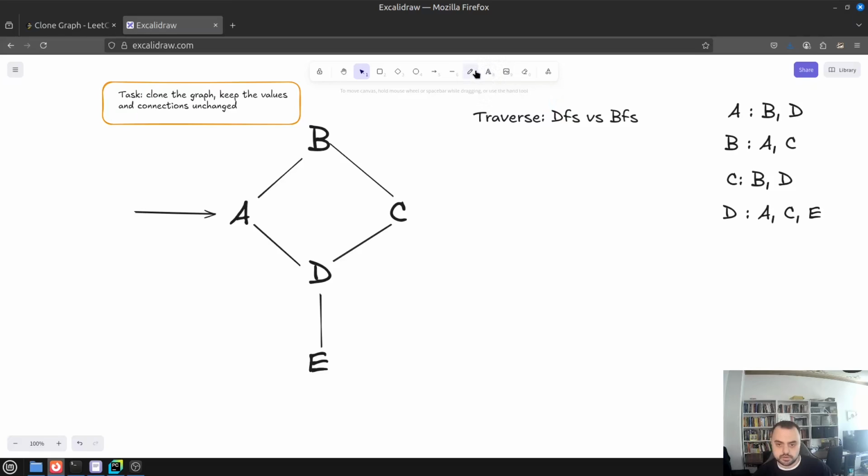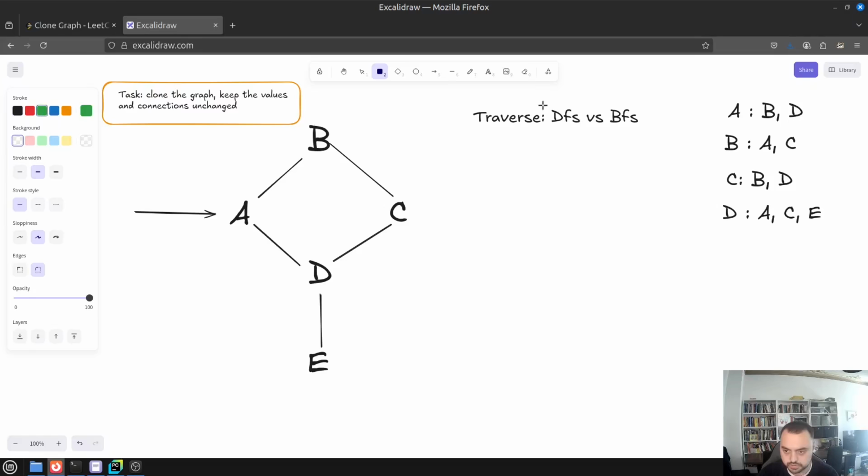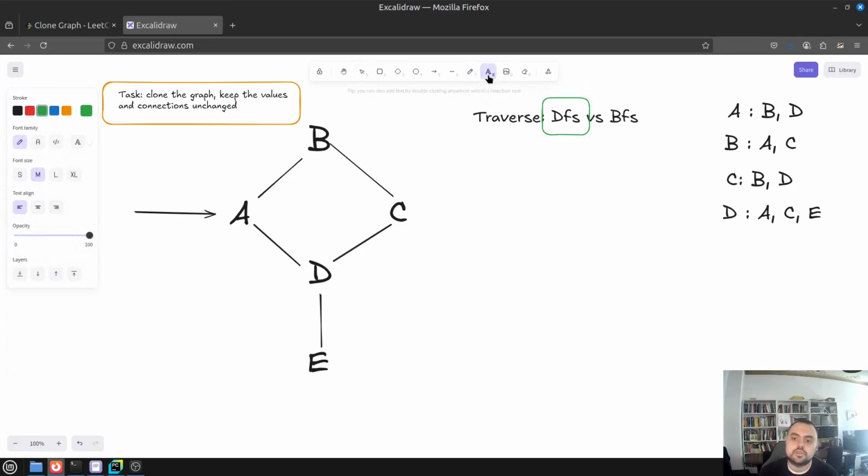So how will we traverse it? We already said that we start in A. Let's mark it down first that we have chosen DFS, and now we will be traversing it first on this diagram, and then we will implement the traversal in the code itself. As we will be traversing, we will be cloning. So for the clone, we can already create an additional structure. Cloned.